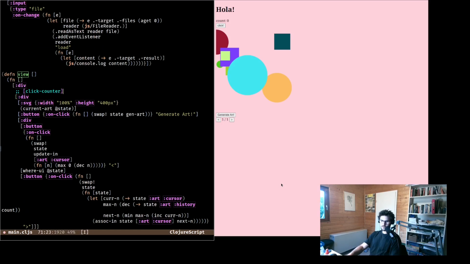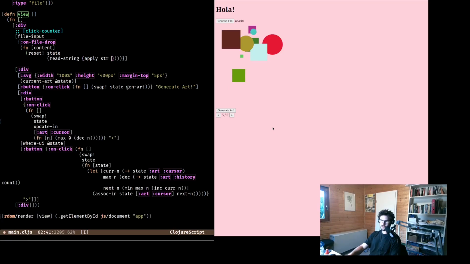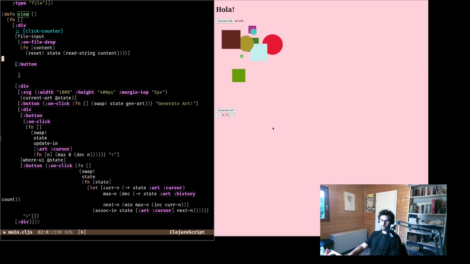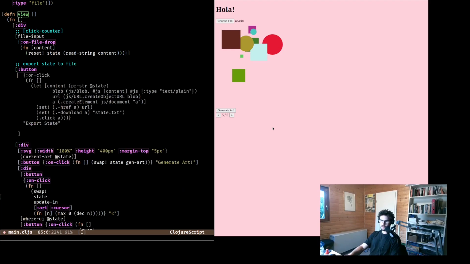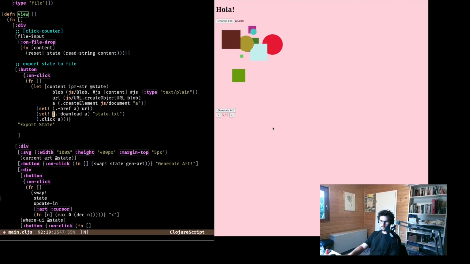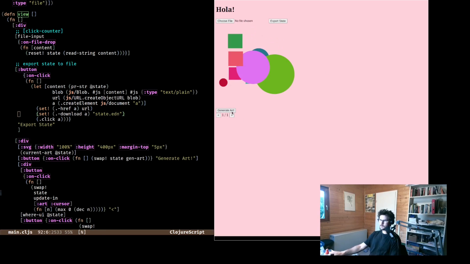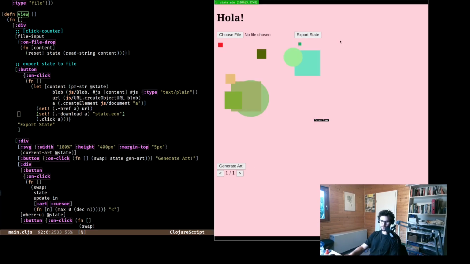Okay, let me, instead of this click counter, do this. So I would need to also add another button called export state. Okay, so let's say I generate some art, then I look at the state. I say export state, it outputs a file, then I reload the page and my state is gone.